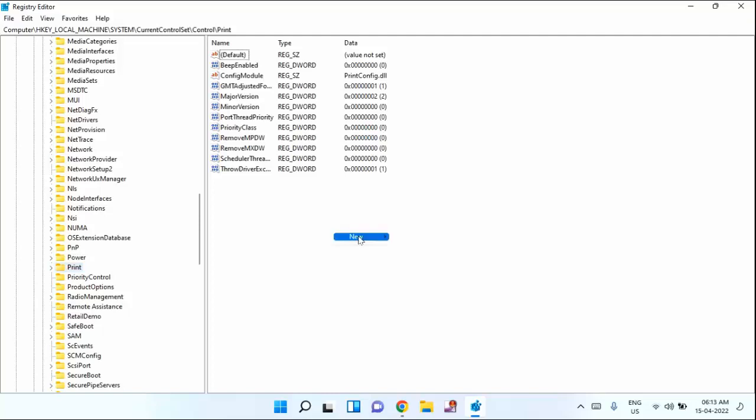Right click. Click on New, and just select DWORD 32-bit value and rename it as RPC AUTHN LEVEL PRIVACY enabled.